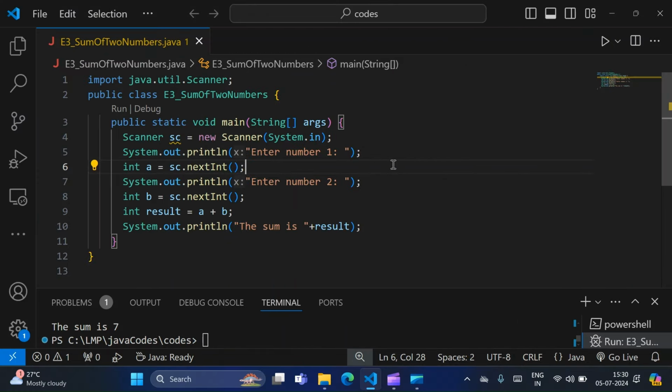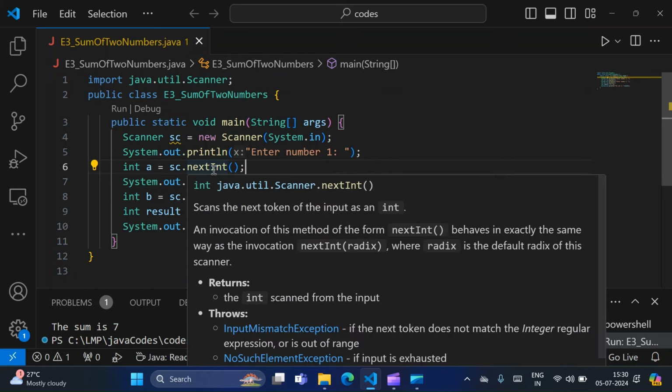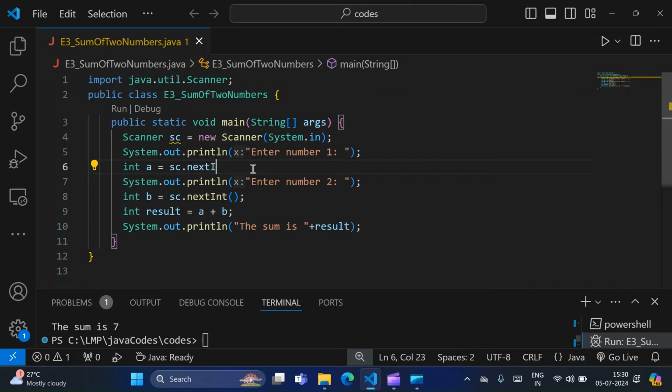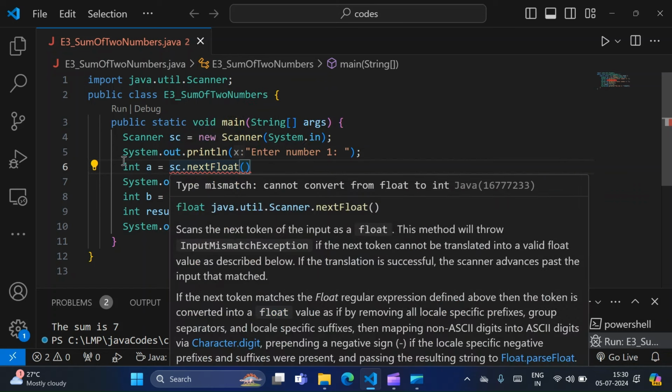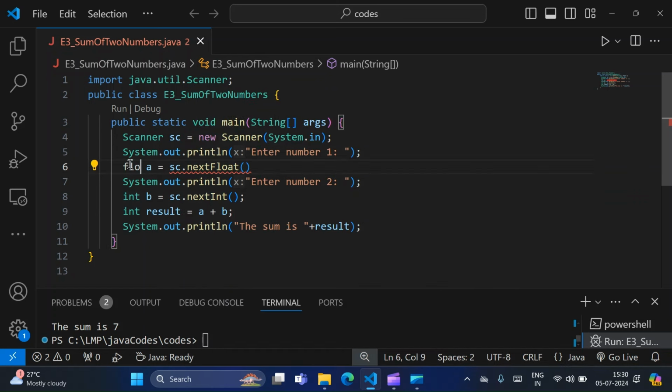Secondly, it is also possible to add decimal numbers in Java. Now let's see how we can do it. So here, as you can see, we have used a nextInt method which scans any integer input, but instead if we use something like nextFloat, it would actually take a decimal number. However, we also need to change the data type of our variable to float. Lastly, just put a semicolon at the end.